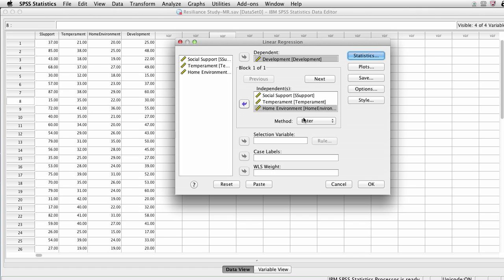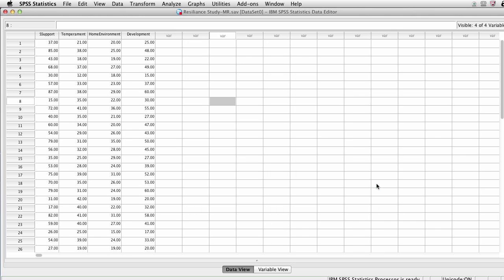We also want to make sure that our method is enter. You notice there's a pull-down box that allows you to choose different types of regression analysis. For this analysis, we're going to use enter, and what that means is all the independent variables, social support, temperament, and home environment, are entered into the analysis at once. And so we click on OK.